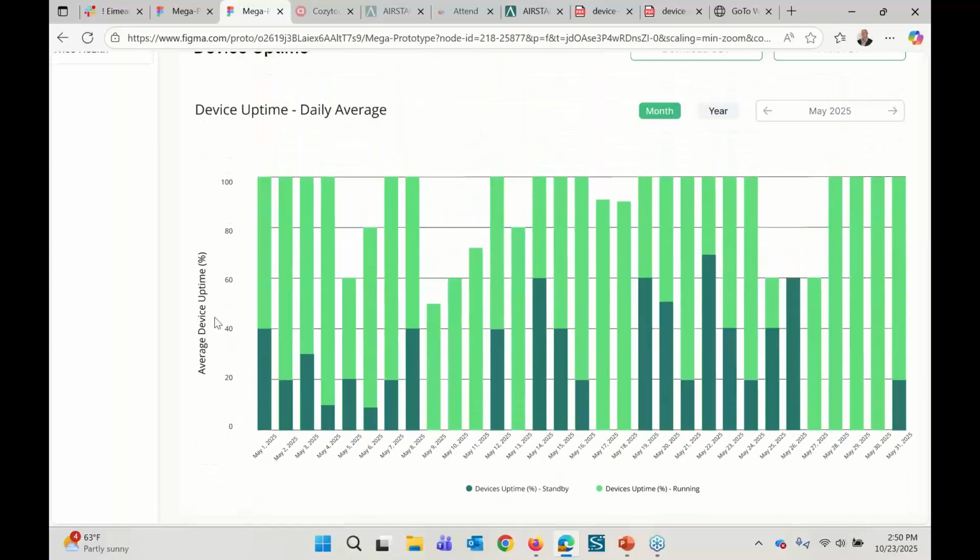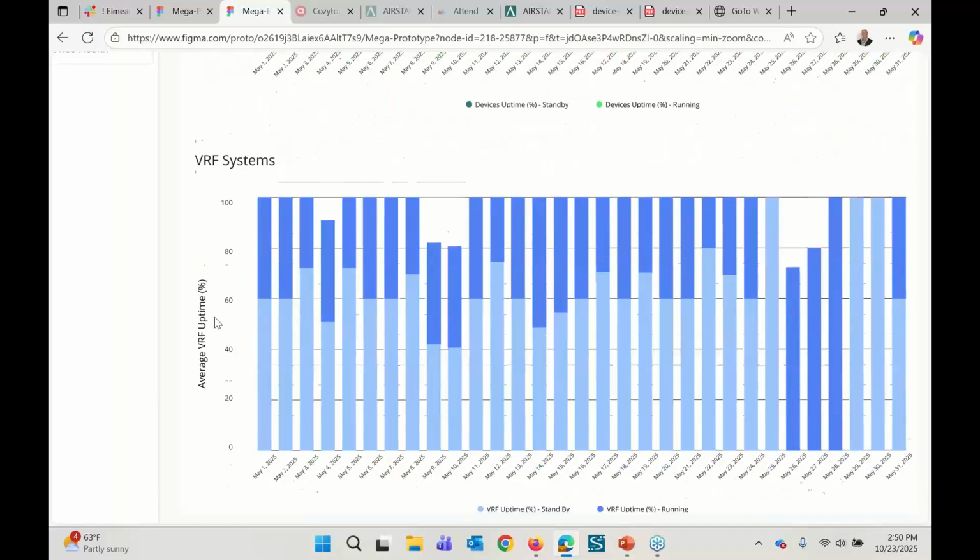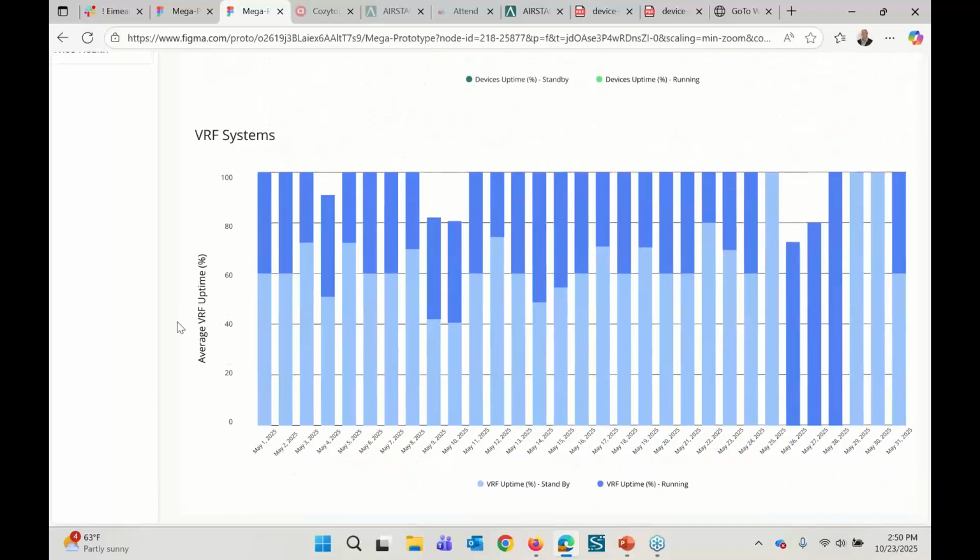So we want to see full bars on there, and then you can use the standby time as you need it. Now, the first graph that you get is total device uptime. So that's the entire building. So that includes VRF, that includes split systems, rooftop units, ERVs, any HVAC device you have connected to AIRSTAGE Cloud. As you scroll down, you can then break this down by a device class.